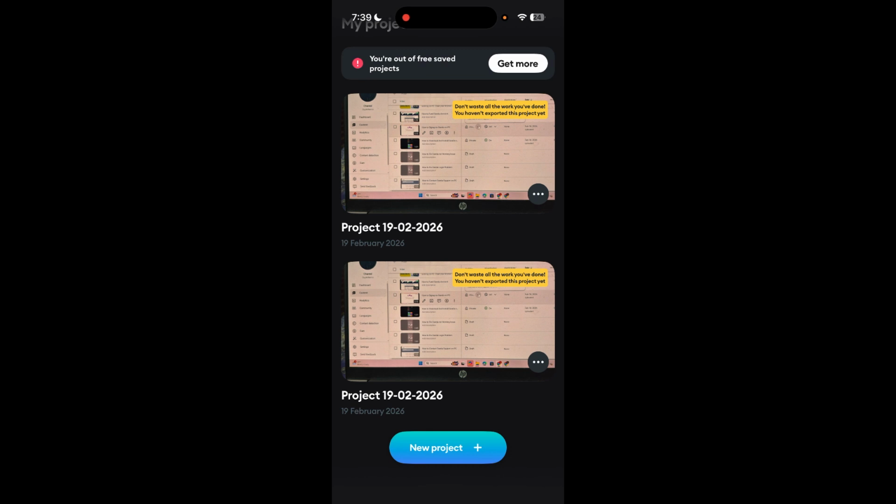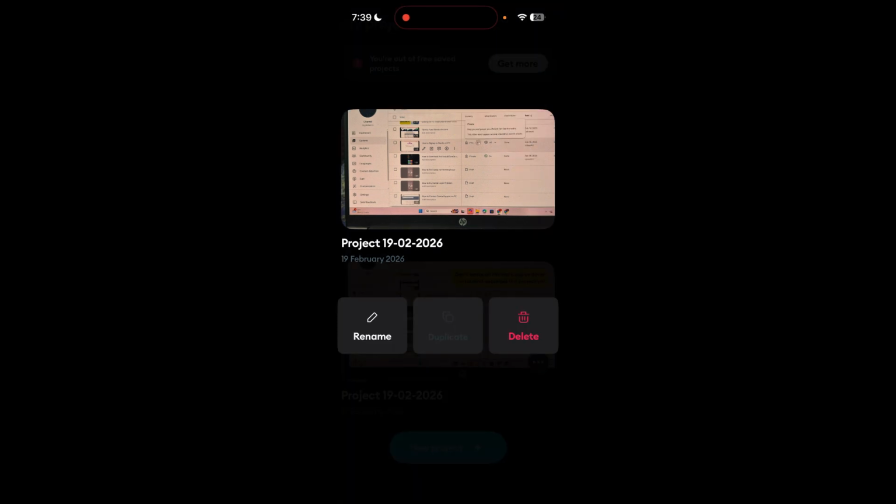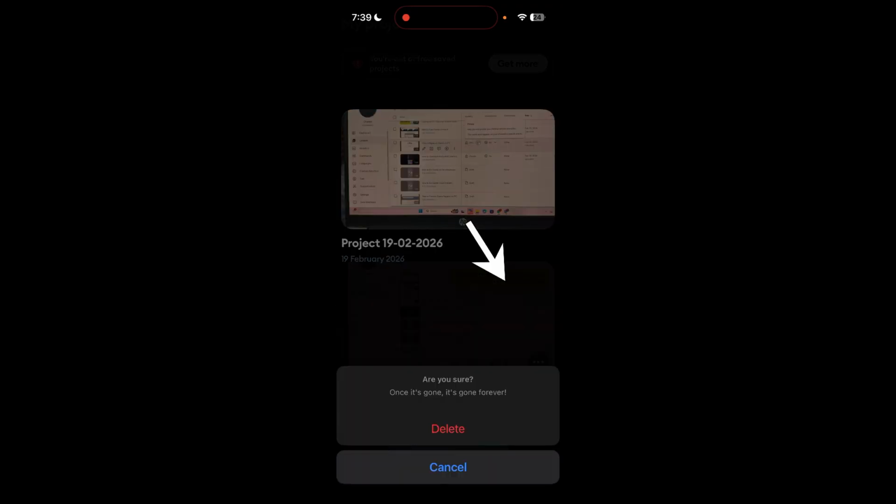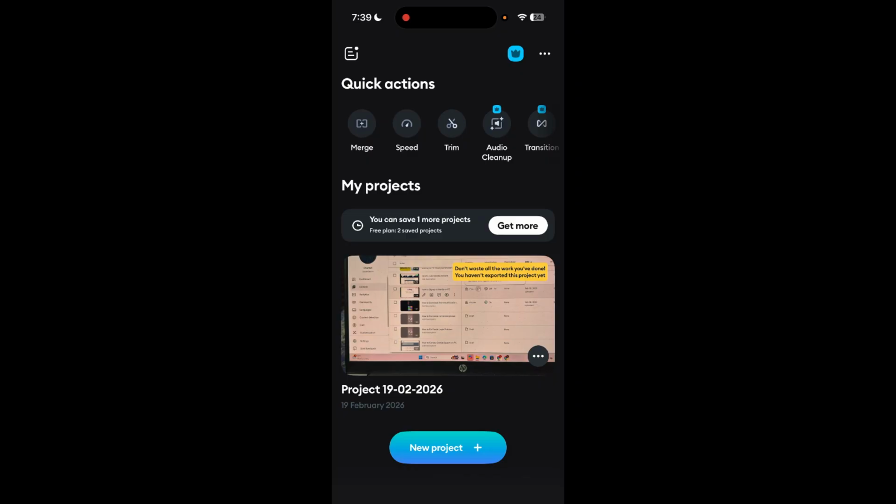What you can do is simply select this three dot icon of the draft. Over here you'll find the options to either rename or delete. Simply tap on delete and select delete on the bottom, and this is it. The draft has just been deleted, and repeat for any additional drafts you want to remove.